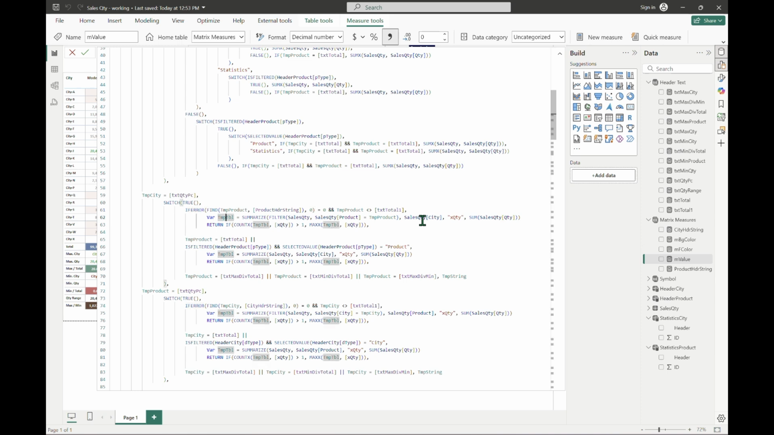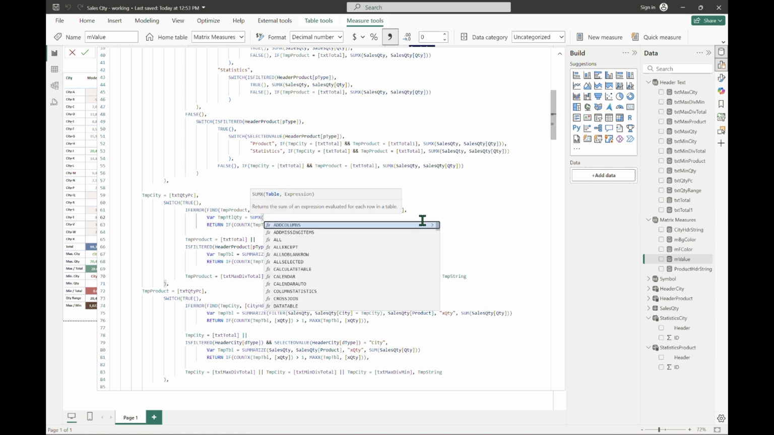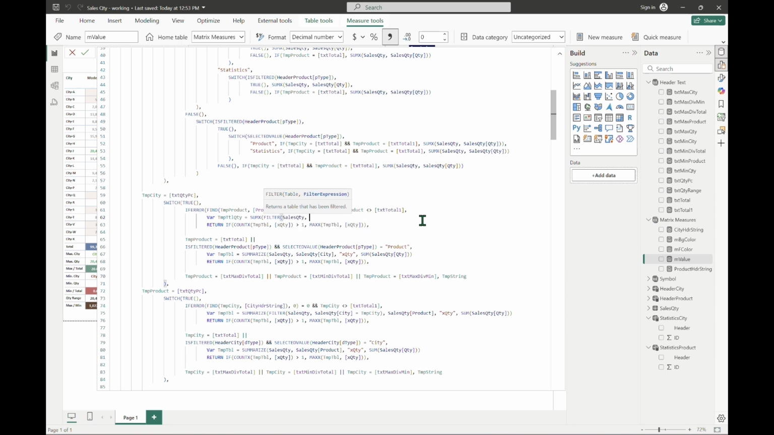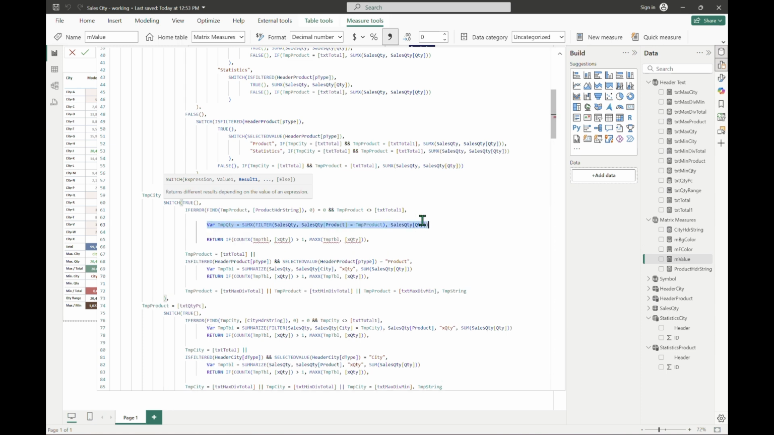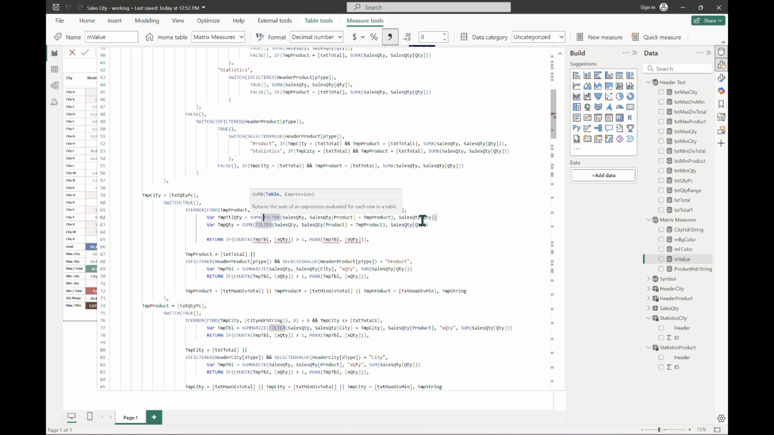Okay. SUMX filter sales QTY product equal to temp product, and then sum the QTY. Do one more. No. This is the temp QTY, not as I need to add the product to do the filter. All right, here we don't need the filter here. This is the total QTY. Practice makes perfect.